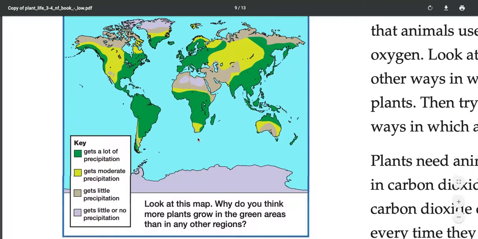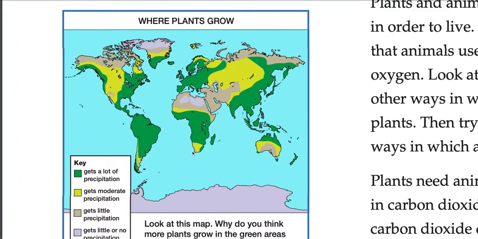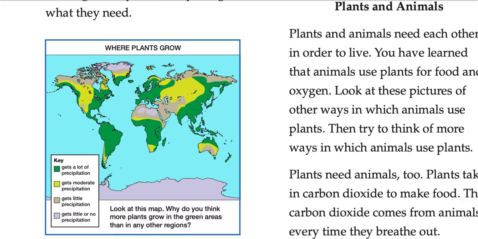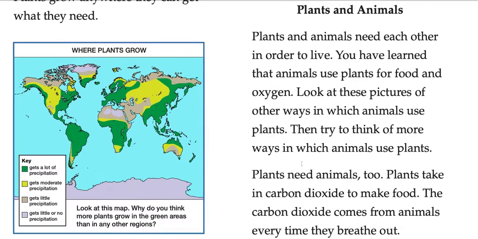So here we have a diagram. It says where plants grow. It says look at this map. Why do you think more plants grow in the green areas than in other regions? So the key in green says gets lots of precipitation, gets moderate precipitation, gets little precipitation, or gets little or no precipitation. So use that information from the key to think about that question there.